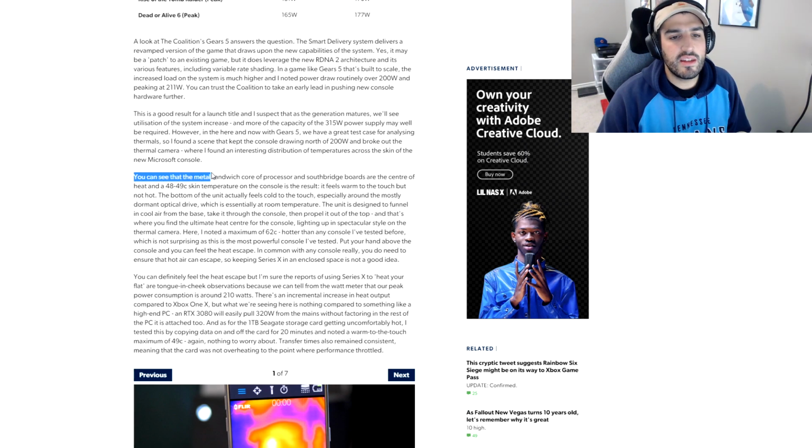So it says here, you can see that the metal sandwich core of the processor and South Bridge boards are the center of heat, and a 48 to 49 degrees Celsius skin temperature on the console is the result. It feels warm to the touch, but not hot, which, I mean, is completely normal. It's going to feel warm. When you guys get your Series Xs in your house, you start playing games on it, you touch it, it's going to feel warm, and that's okay.